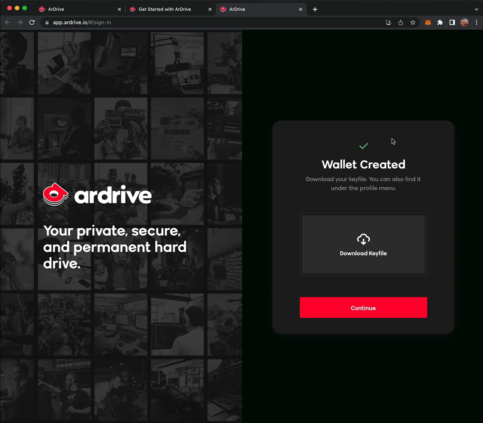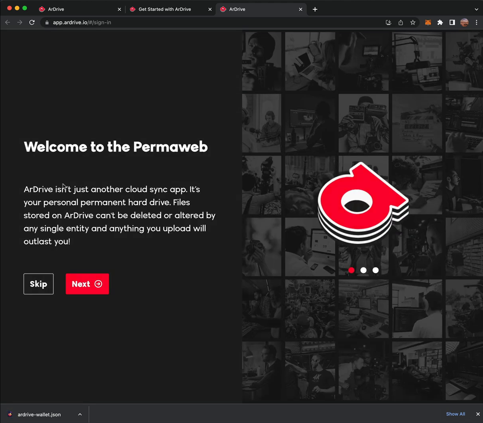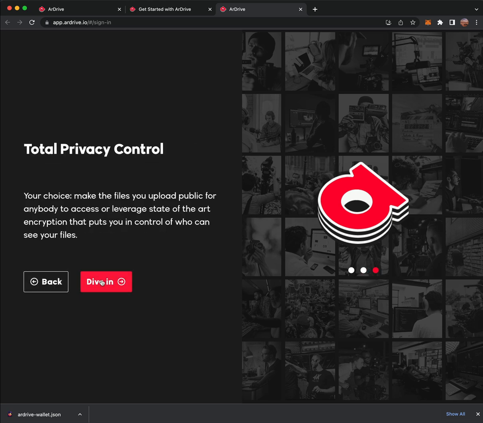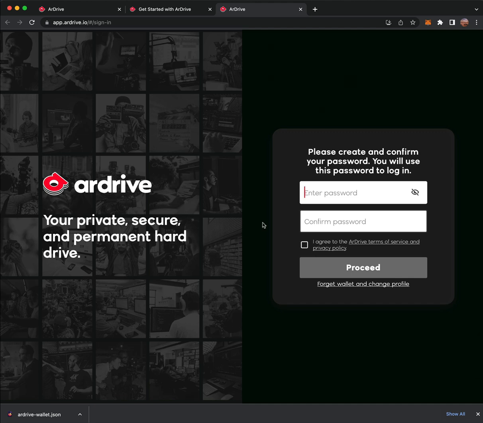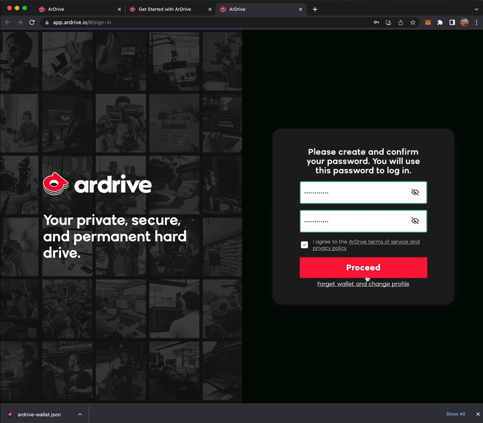So basically this wallet's created, so download your key file now. I'm going to download my key file. It's been downloaded. I'm going to say continue. Here it basically just walks you through. Welcome to the permaweb. Going to hit next. Pay per file, not per month, so it's a one-time payment. Total privacy control. So I'm going to say I want to dive in. Here you need to create a password, and then proceed.